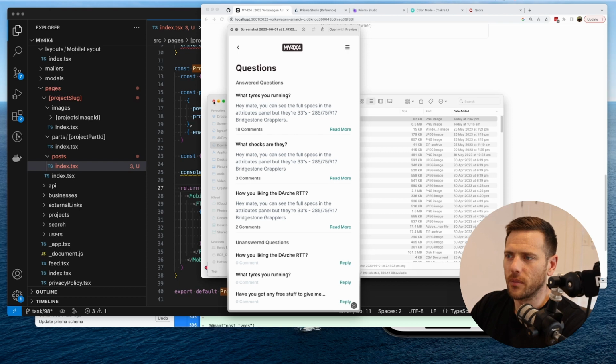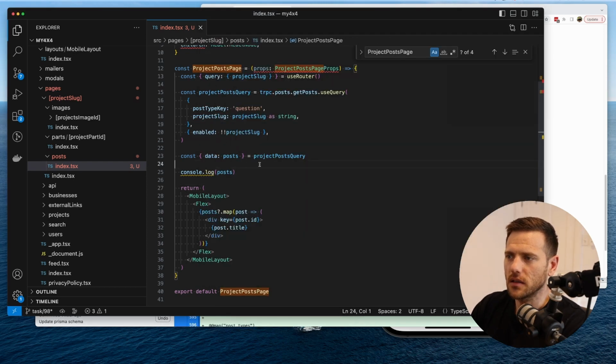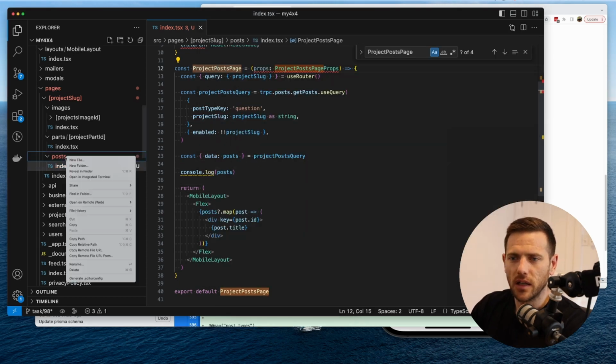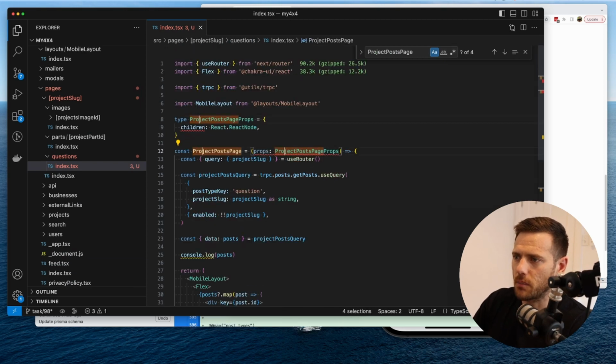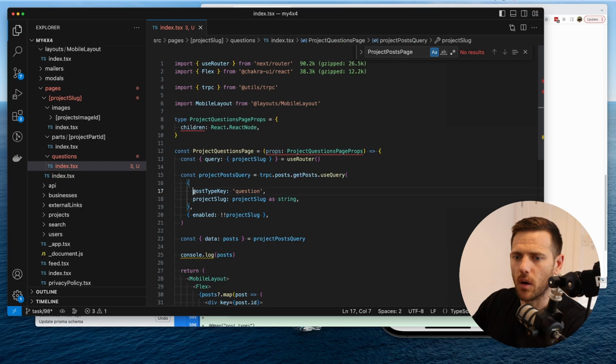Now, with that information in mind, we now know that we actually need to have this page not called posts anymore. This will be called the questions page, right? So we're going to rename this. So this will be project questions page. And then here we can remain, we're still going to only fetch posts of type question for this specific project.